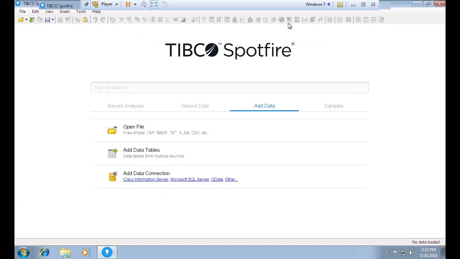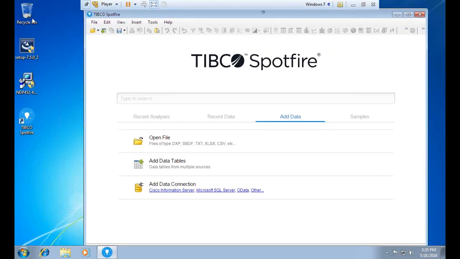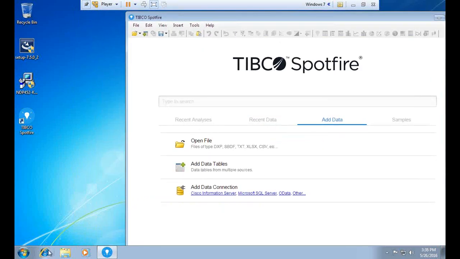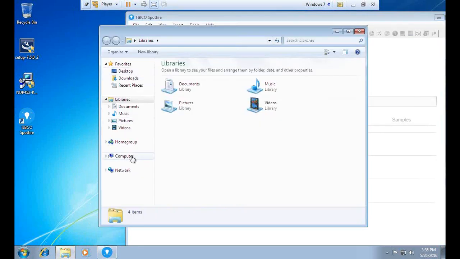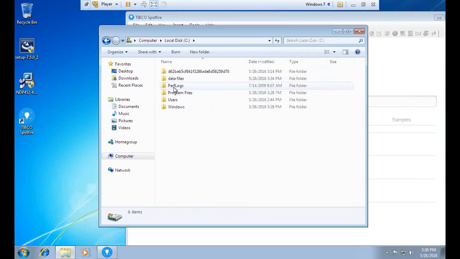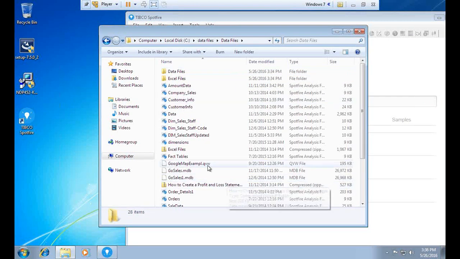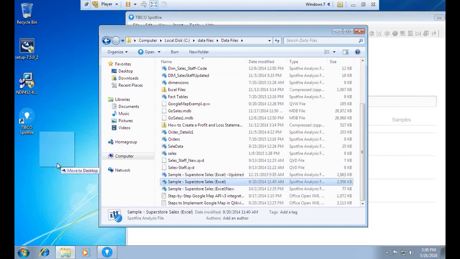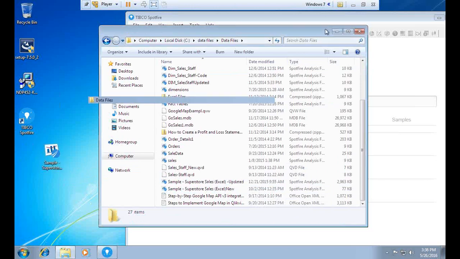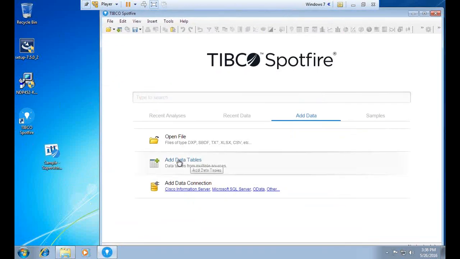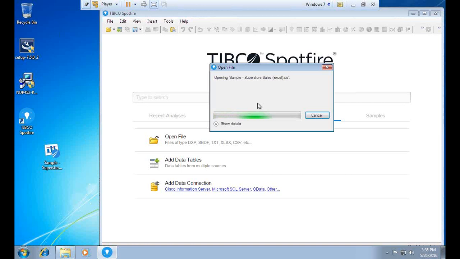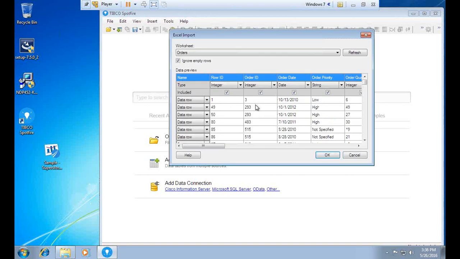There is another way of loading the data into Tibco Spotfire. Let me show you the data which I'm going to use. First of all, let me load the data from my C drive onto my desktop. I copy the data files, and I'm going to use this Superstore sales sample as my data set. Either I can click on add data tables, or I can simply drag and drop into the Tibco Spotfire section. As soon as I drag and drop, the data starts loading into Spotfire, and the data can be in .csv format or in Excel format.